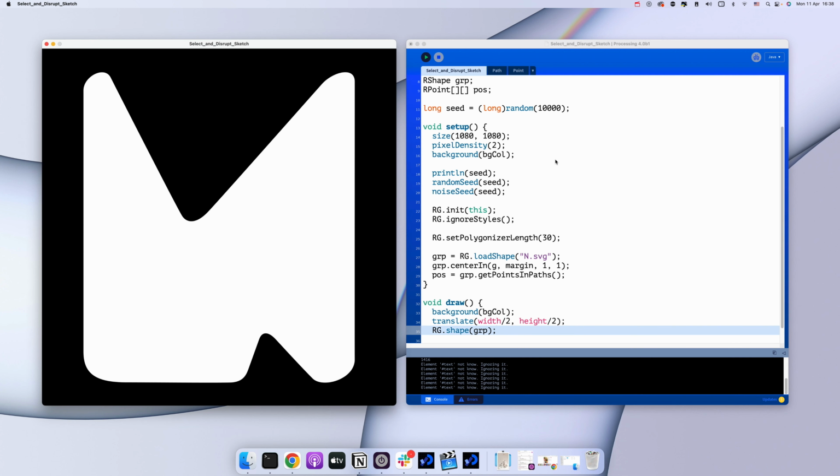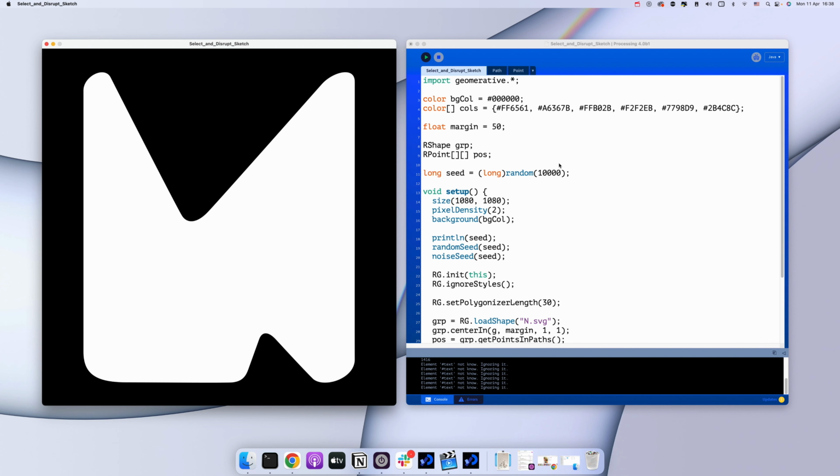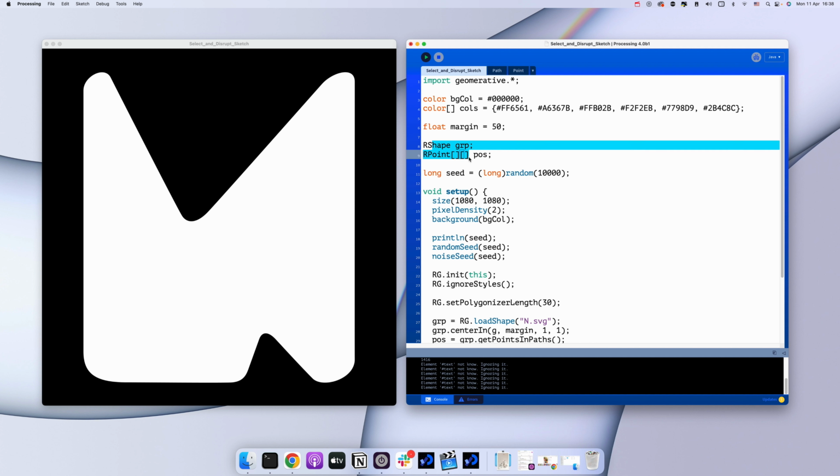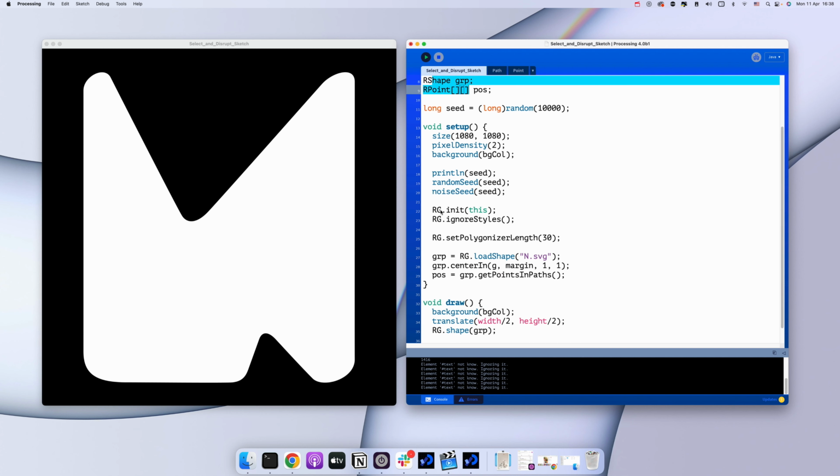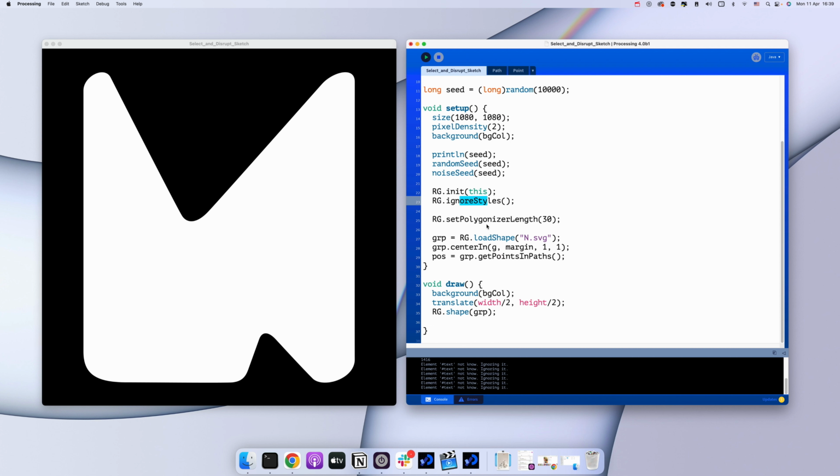Okay, I'll summarize what I just did. I started by importing the Geomerative library, defined an RShape called group, and an RPoint 2D array. Next, I initialized the Geomerative library, called the ignore style method to ignore the initial SVG styles and style the shape from Processing. Then for the point spacing, I set the polygonizer length to 30. The bigger the number, the more space you get between the points.